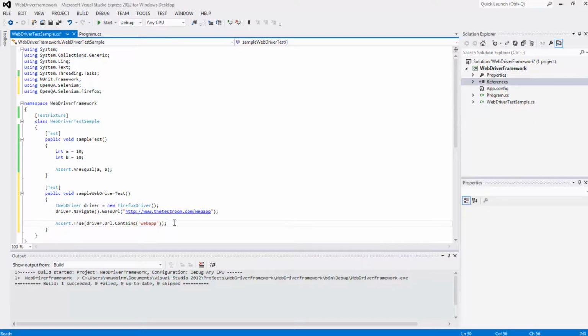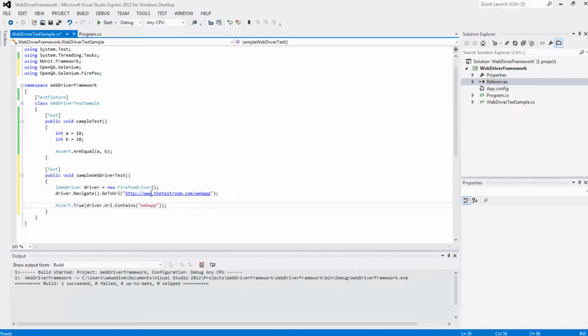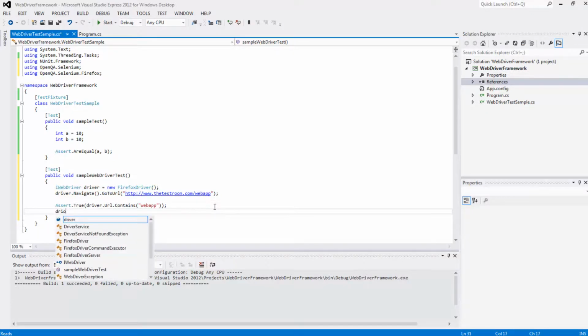Right, so we now have a new test, and in this test all we're saying is we're going to open up a new instance of the driver, we're going to navigate to this URL, and then we're going to assert that the URL contains web app. And just to make things a little bit cleaner, we're also going to go ahead and close the browser.